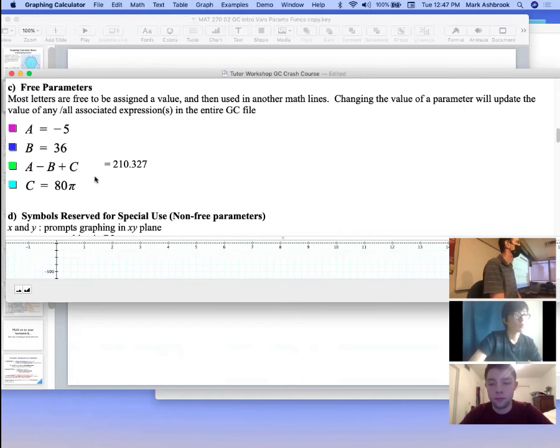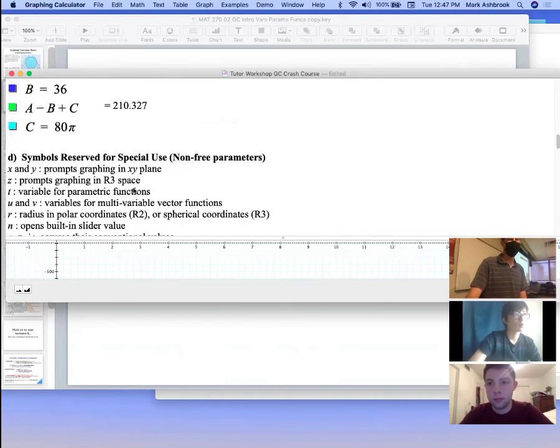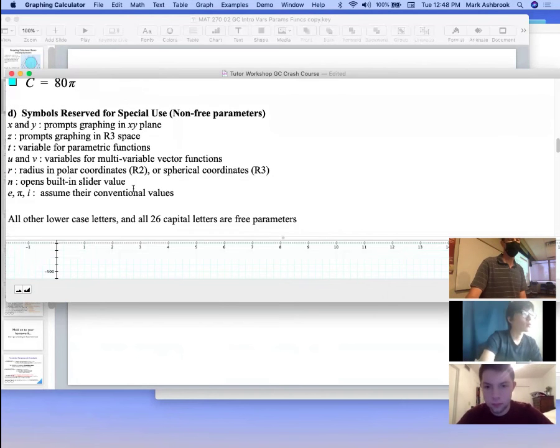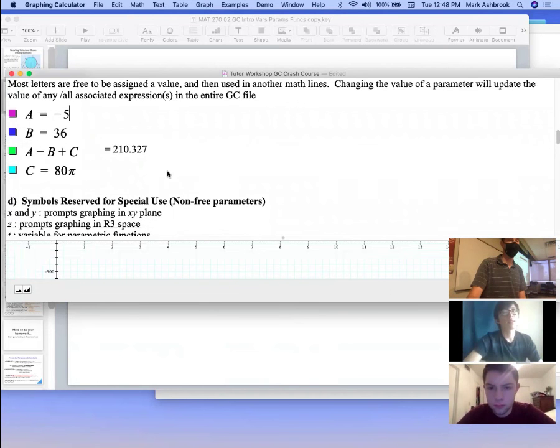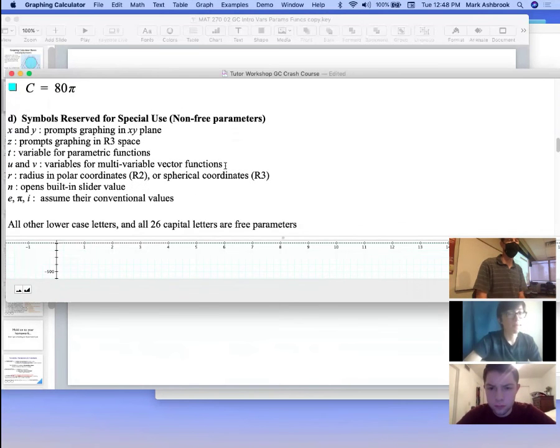Does that make sense? Okay, so there are symbols that are reserved for special use. They're not free parameters the way the capital A, B, and C are free parameters. So here are the symbols reserved for special use. It's lowercase x and y, and that prompts GC to graph. Okay, so lowercase x and y specifically mean graphing. Z also, but Z prompts GC to graph in three-dimensional space.